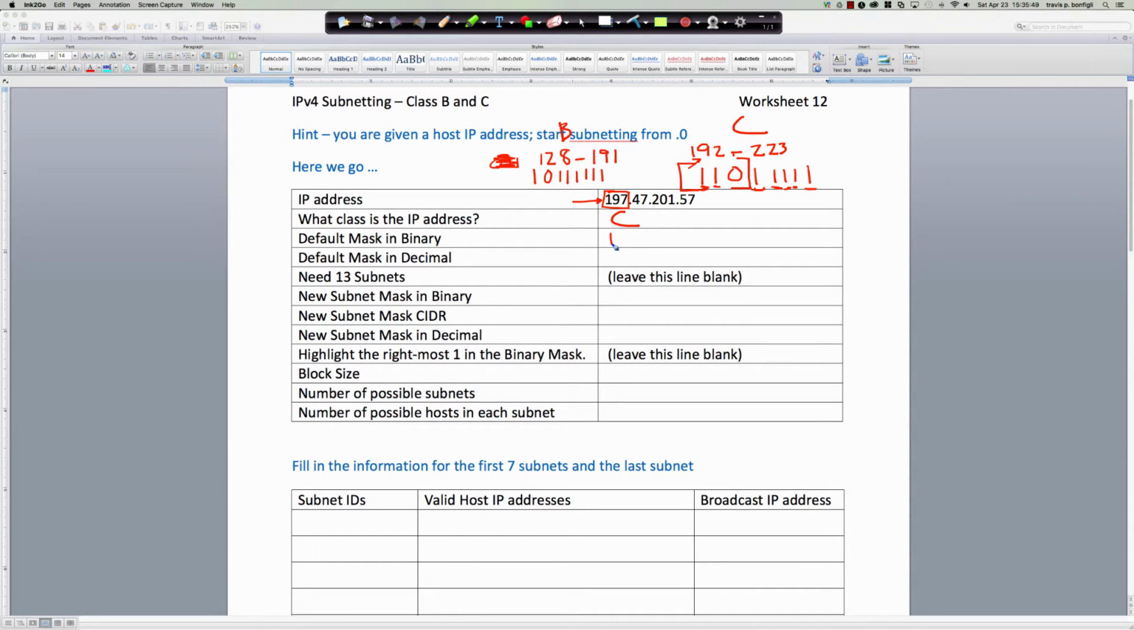The default mask in binary is a /24, so 1 2 3 4 5 6 7 8 dot 1 2 3 4 5 6 7 8 dot 1 2 3 4 5 6 7 8. In decimal, it would be 255.255.255.0. So we need 13 subnets, and we'll come back to that in a second. We're going to leave this field blank. So the new subnet mask in binary, how do we get from needing 13 subnets to what the new subnet mask is going to be?